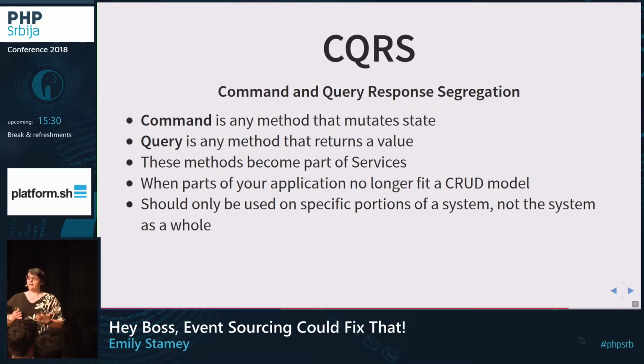CQRS is often listed alongside event sourcing, and it's pretty helpful and powerful as well. It's where you think about separating the commands and the queries from your application's behavior. The command is anything that's going to make changes to state, so it is going to generate that event and eventually make some changes to the state. But the query is more like your read model that's doing the lookups. It's not going to alter any information, it's just going to present it in different ways.